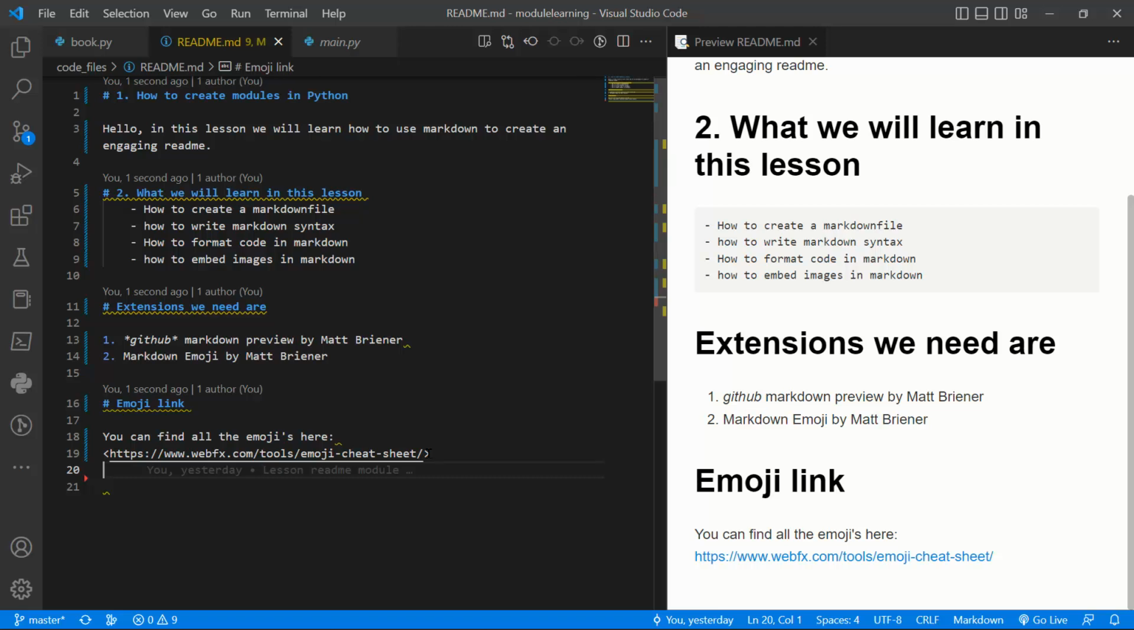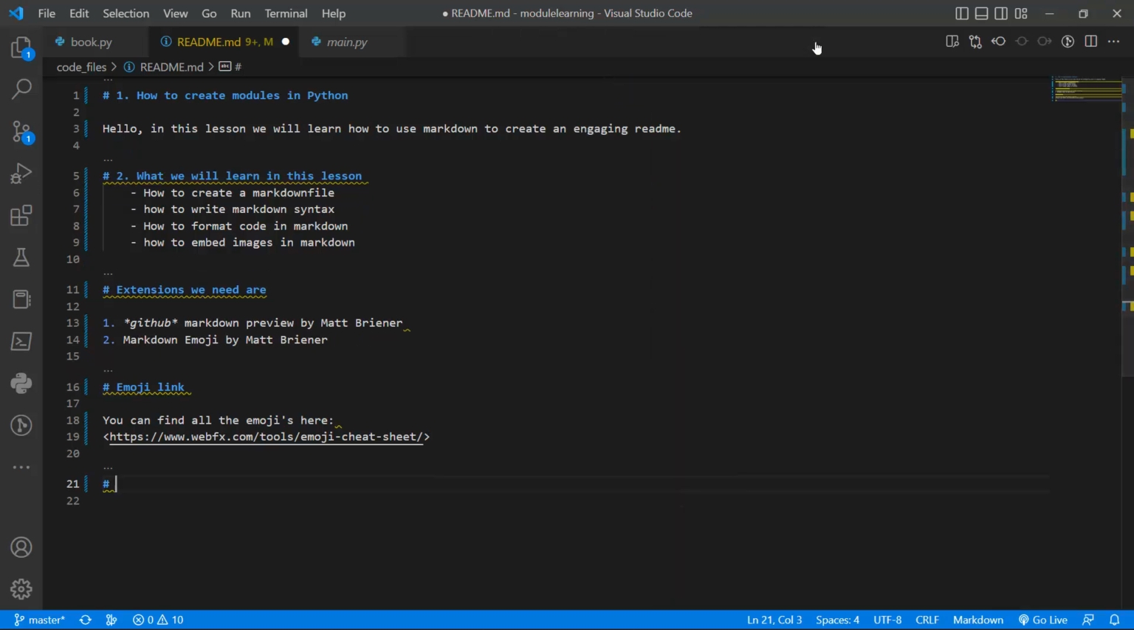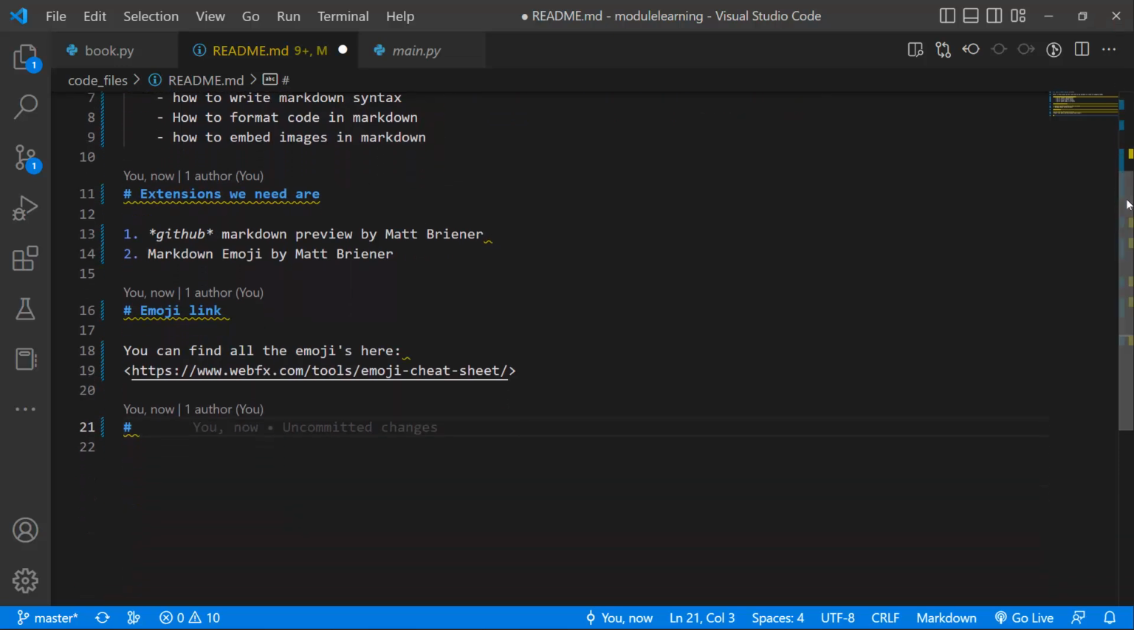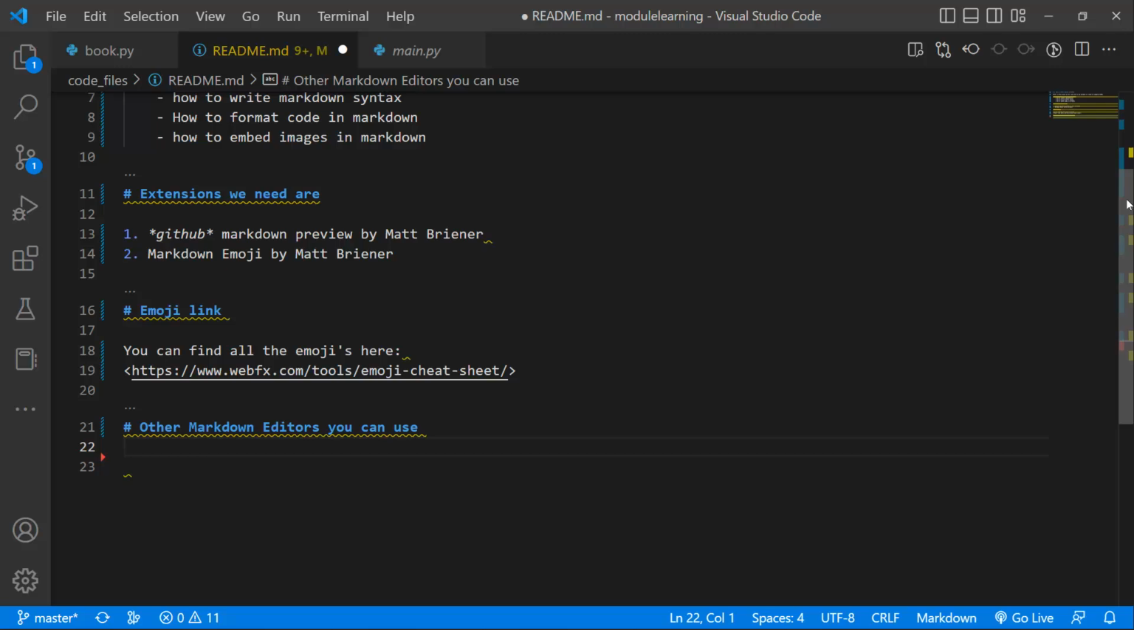And let me just add information about some Markdown editors. So you don't really need to use only Visual Studio Code. We have other Markdown editors. So let me just close this and zoom in, for anyone who's finding the text too small. So other Markdown editors you can use. And what I'll do is to just create a list of other Markdown editors.